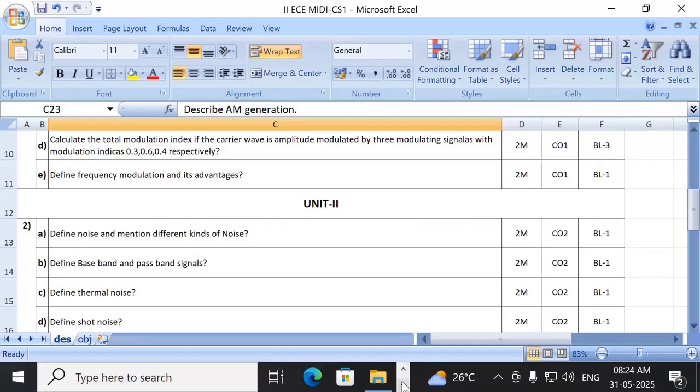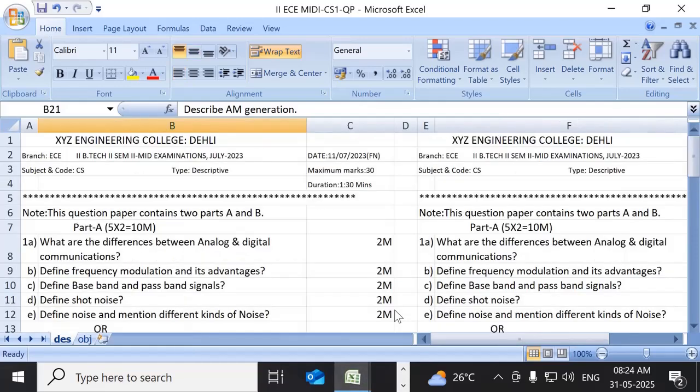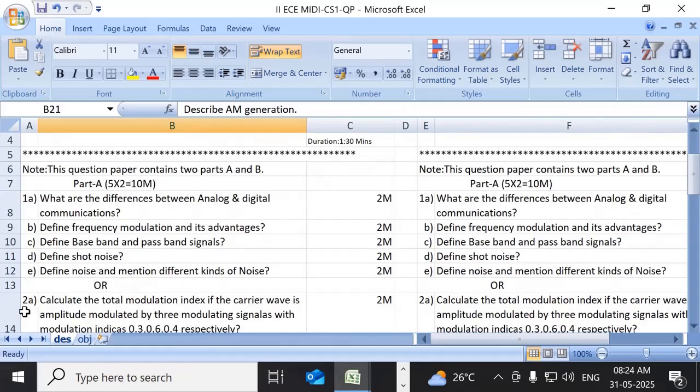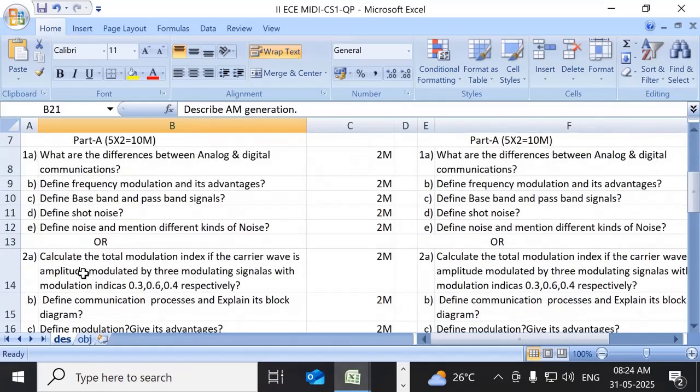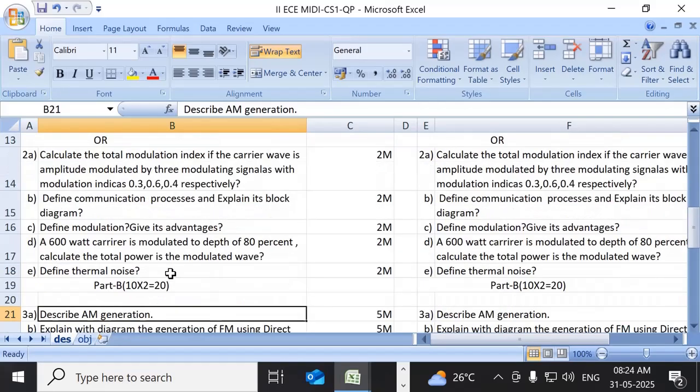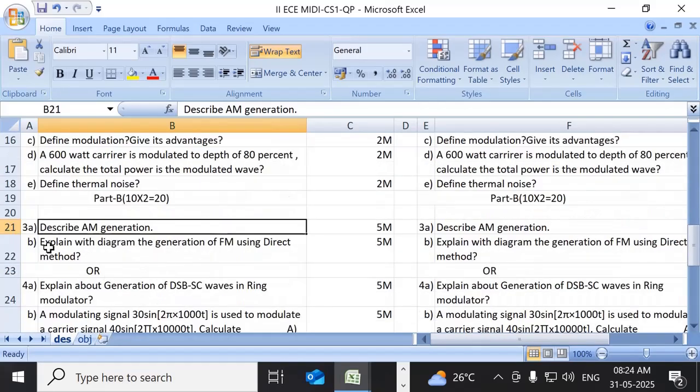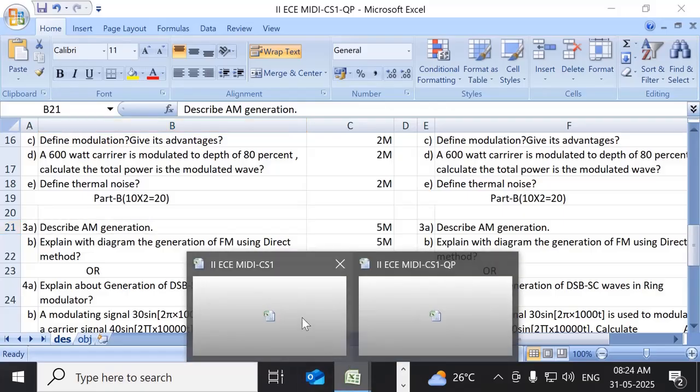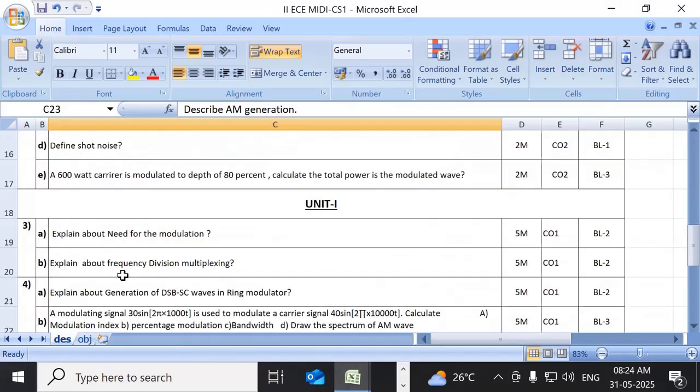So what about in the question paper? In the question paper, you can see it is 2A, a problem is given, calculate the total modulation index. Questions are different. Coming to part B now. Here, question 3A is describe AM generation. And what about 3A in the question bank? In the question bank, 3A explains the need for modulation. So the question bank and question papers are different.